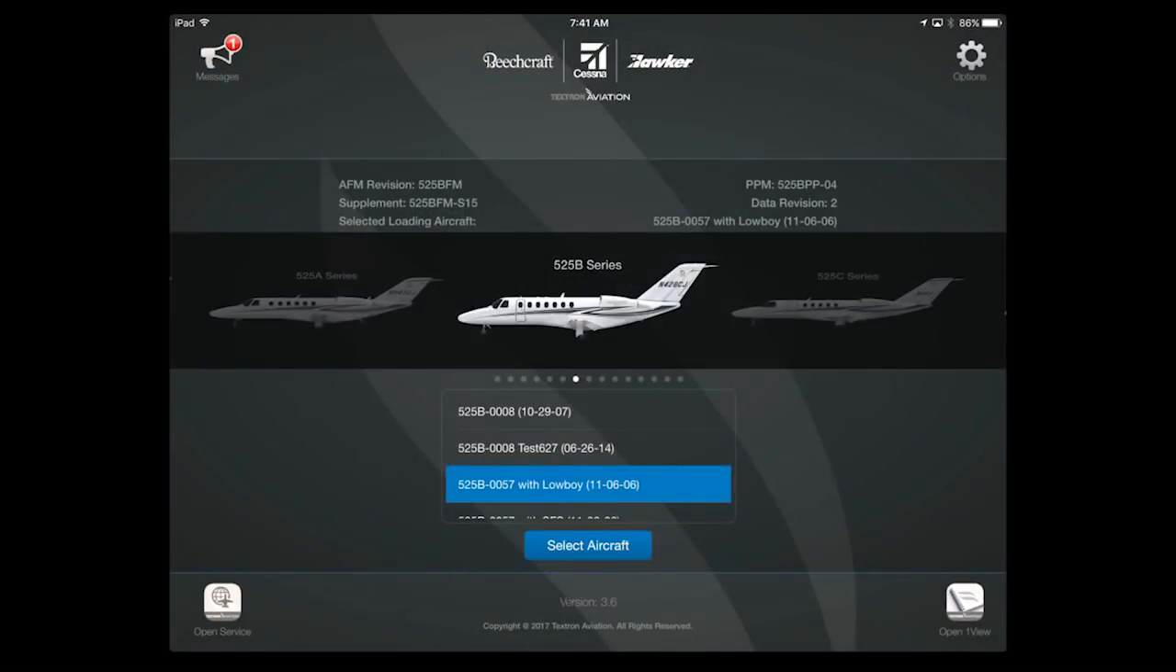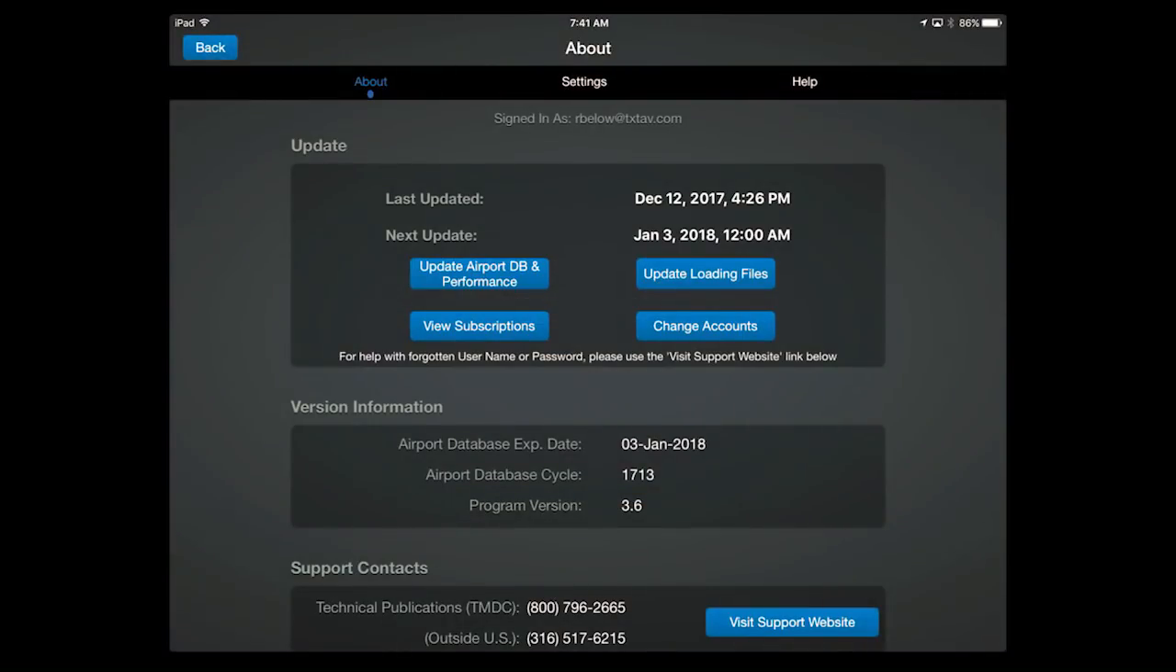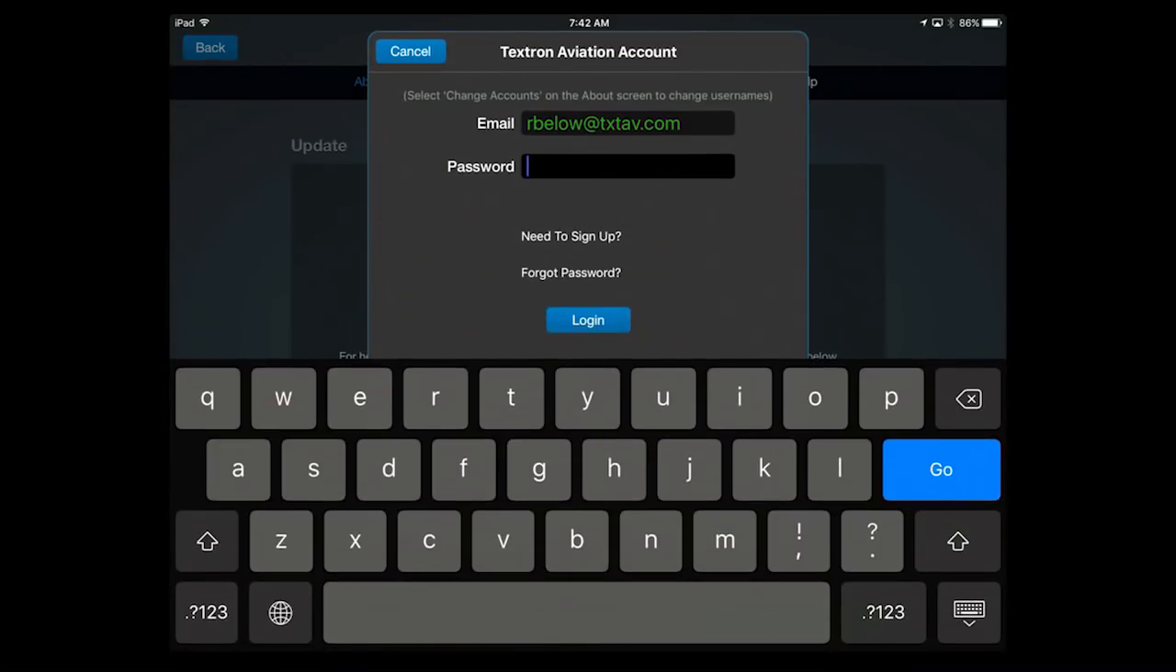I'm going out to the main page, and I'm going to highlight my airplane again, but instead of clicking Select Aircraft to get into the calculator pages, I'm going to click Options in the upper right corner. I just want to touch on the 4 buttons and the settings page. Clicking the Update Airport Database and Performance button is essentially like the Update button in the old Performance Calculator and Electronic Operating Manual. In order to keep current airport data and waypoint data, this update must be run once each month. That's this one. But I'm not going to do it right now.